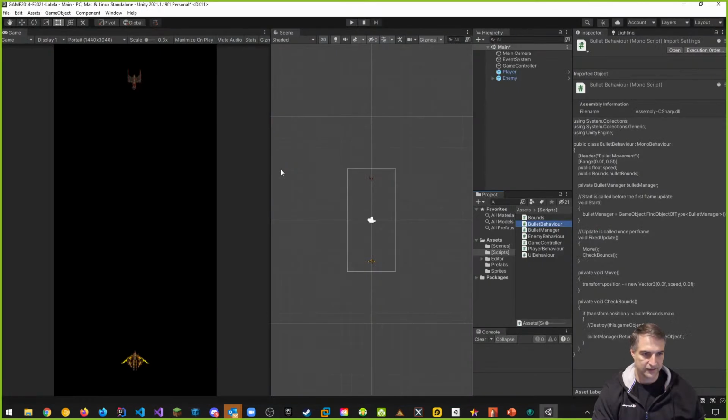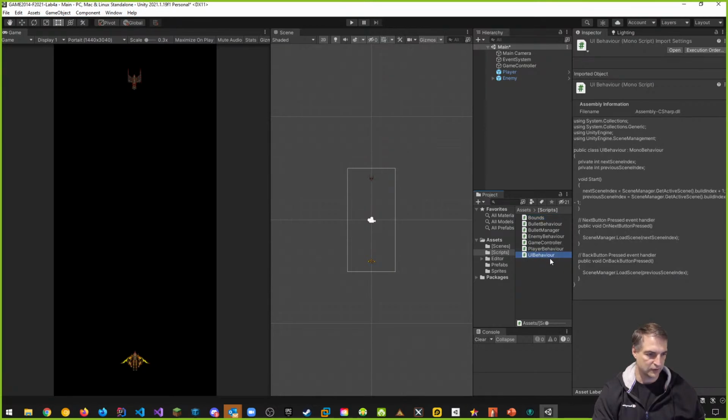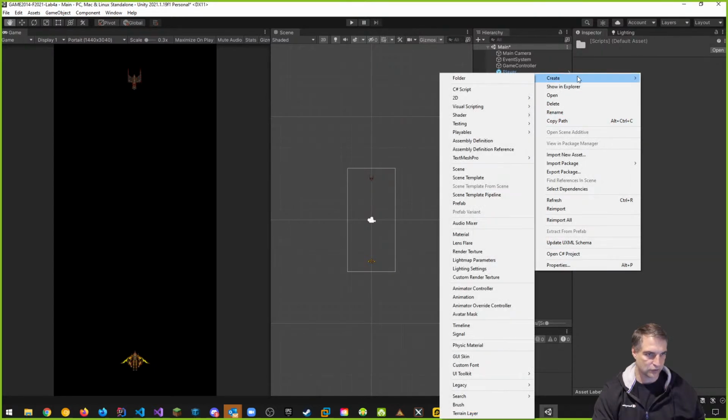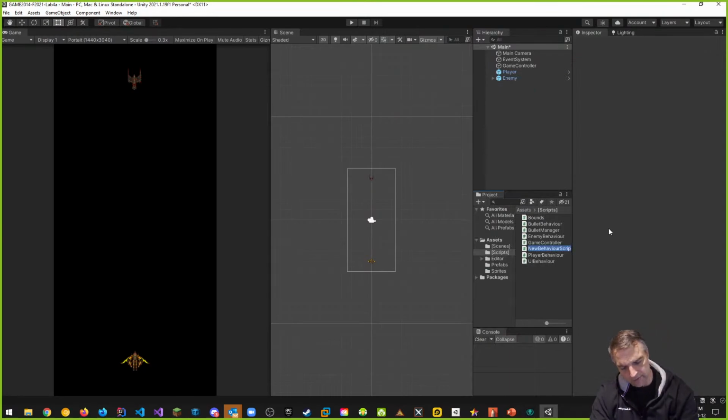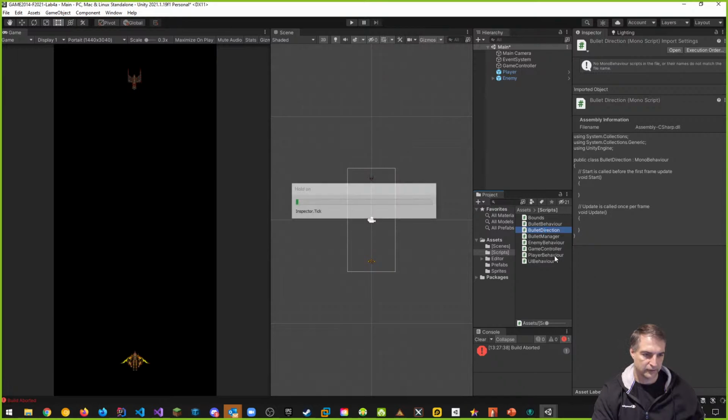So again, we did this last time where I had some things like this, right? I have a bounds structure. I made a struct last time. I have a bullet behavior and a bullet manager, enemy behavior, the game controller, and a bunch of other stuff. And I have something called UI behavior, which is the button presses that we did last time. Let's make another type of class. So I'm going to make a new C# script. And we're going to call this the bullet direction. Very specific. Bullet direction. And my bullet direction, if I double click, right?